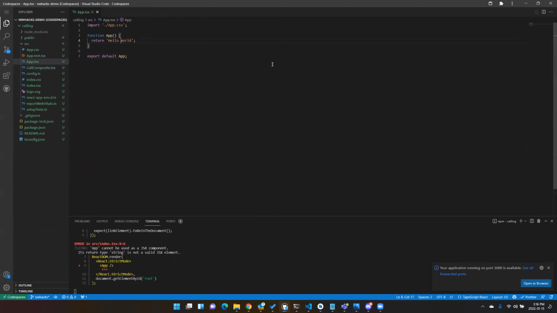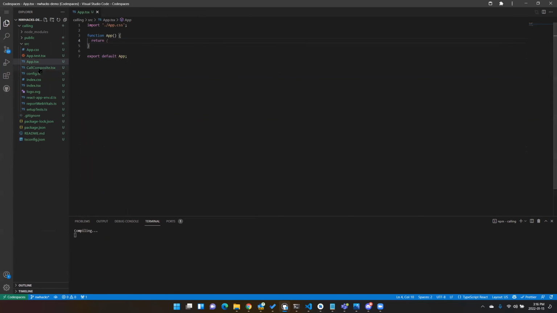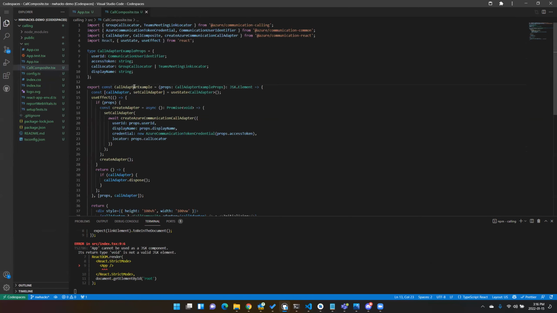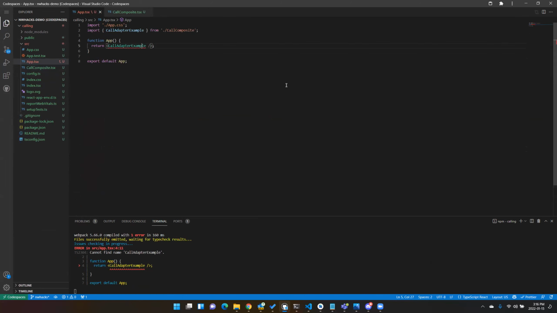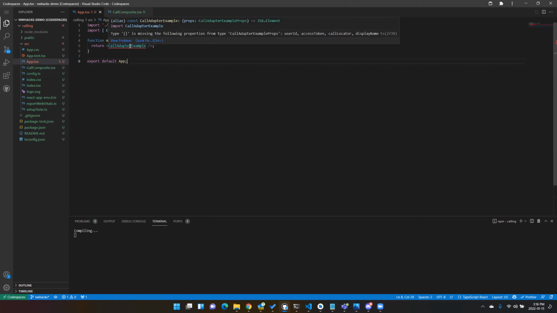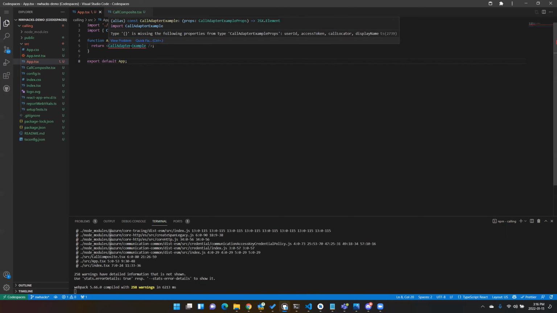Let's go back to our app.tsx. So in our app.tsx, we need to return this component. So this component is called call adapter example. So let's go back to our app. Let's return this component and let's import it. Okay, we have the component in our app. But you see we have some errors here.